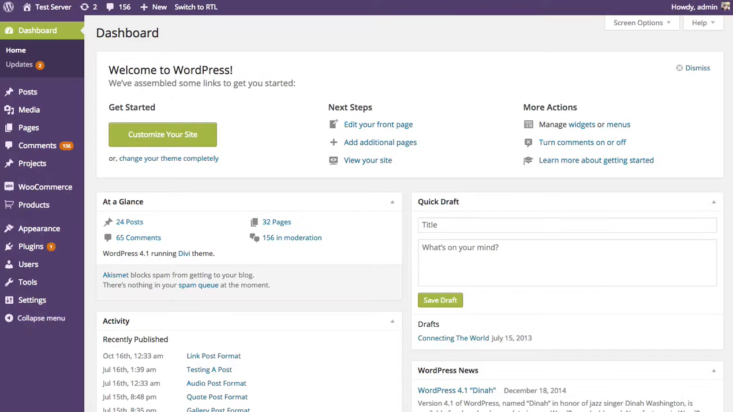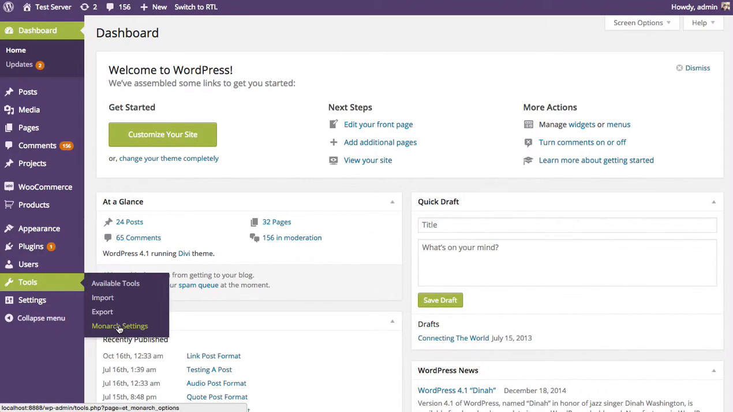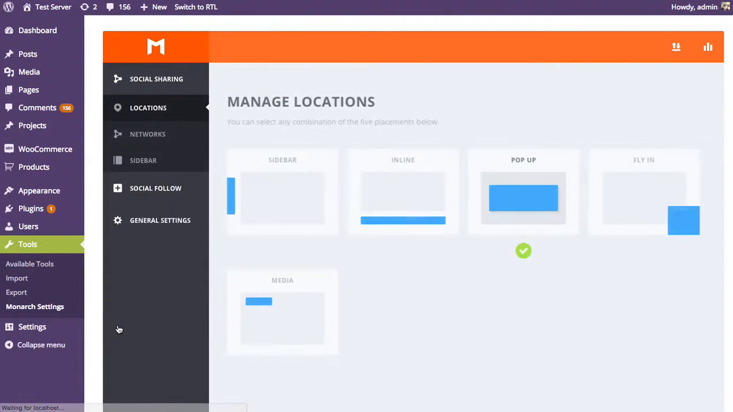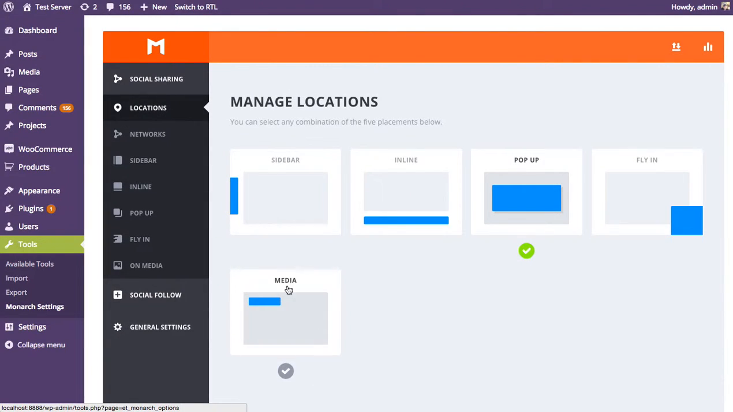The first thing you're going to want to do is go to your WordPress dashboard and then go to Tools, Monarch Settings, and you're going to be brought to the Locations settings, and you're going to want to make sure that the pop-up location is enabled. So right now you can see the green check mark. That means I have it enabled. You can click it again to disable it, and if it's already disabled, then just click it to enable it. Make sure you have the green check mark there.